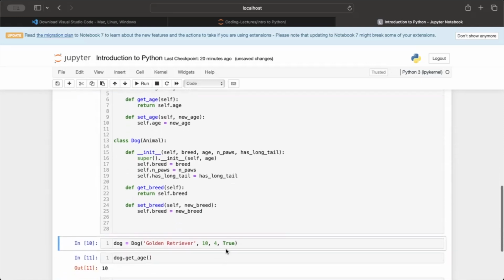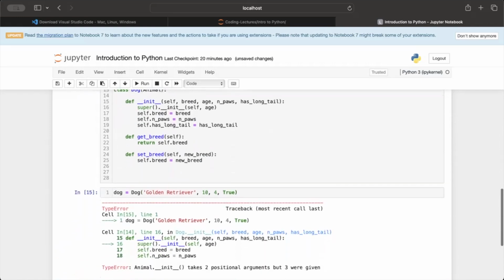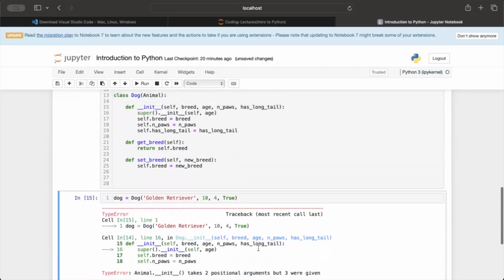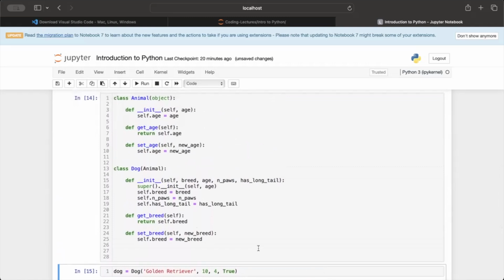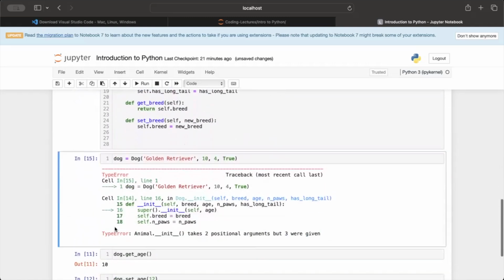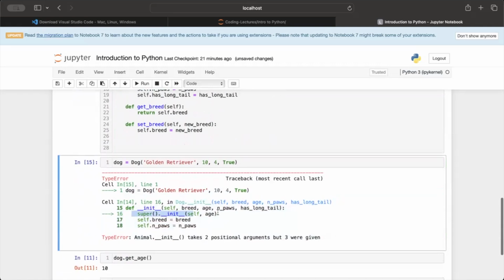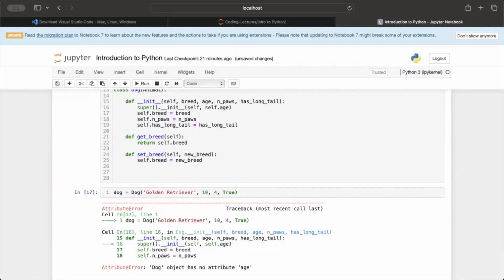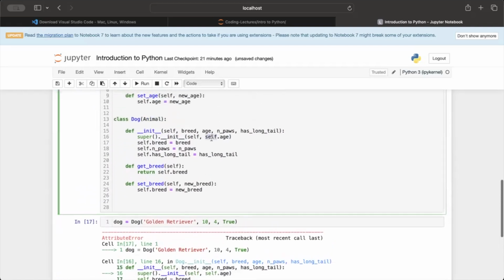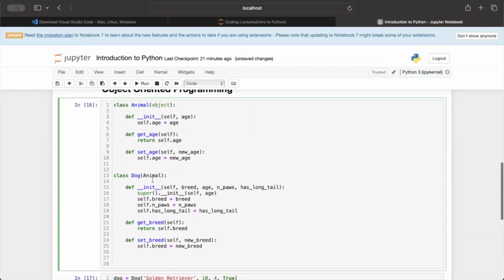All right. Takes two positional arguments, but three were given. Beautiful. Okay, what did I do wrong here? Super.__init__ age, that wouldn't be right. When you initialize it, oh, because I don't need the self there.